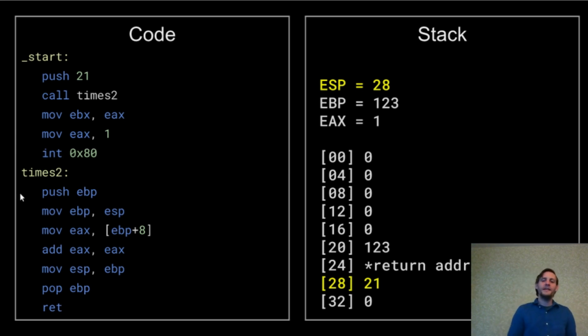And there you have it. Times 2 is a function that takes an integer argument and returns that value times 2. This is really all there is to writing functions in x86. Arguments are passed on the stack right before the call instruction, and the return value is passed in the EAX register.